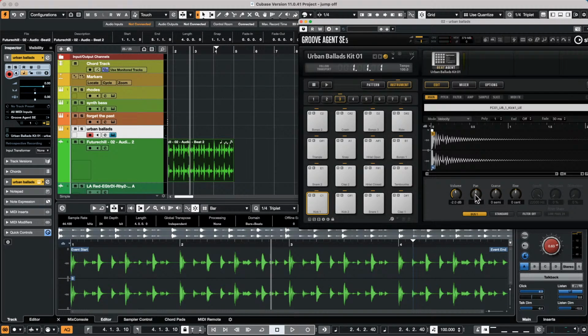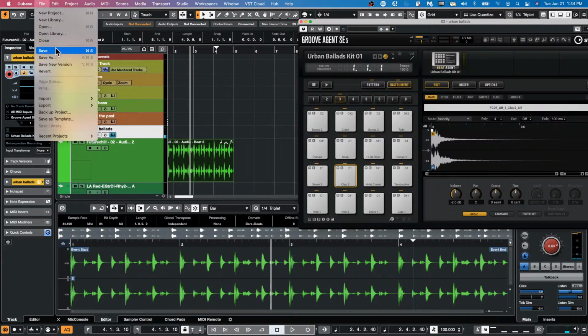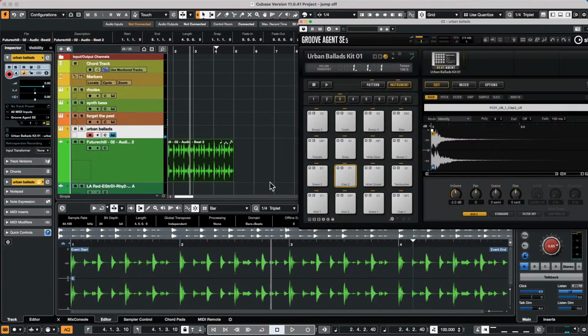Let's fix a couple of panning things here real quick. Okay. All right. Every time I open this project, my Groove Agent is panned weird.